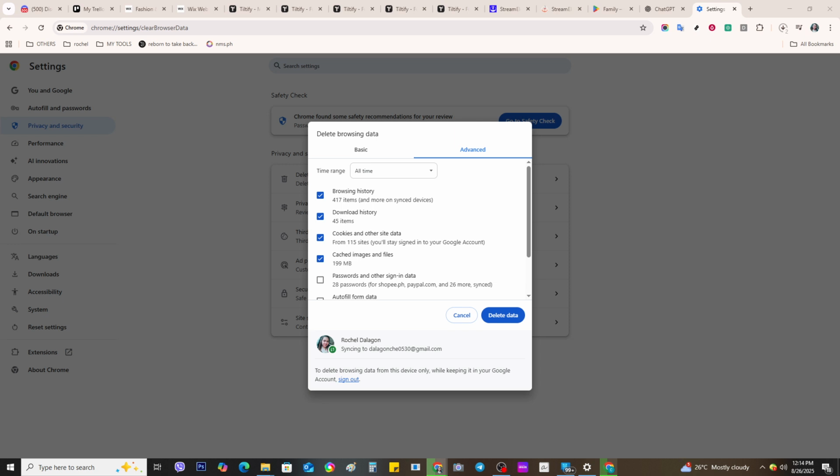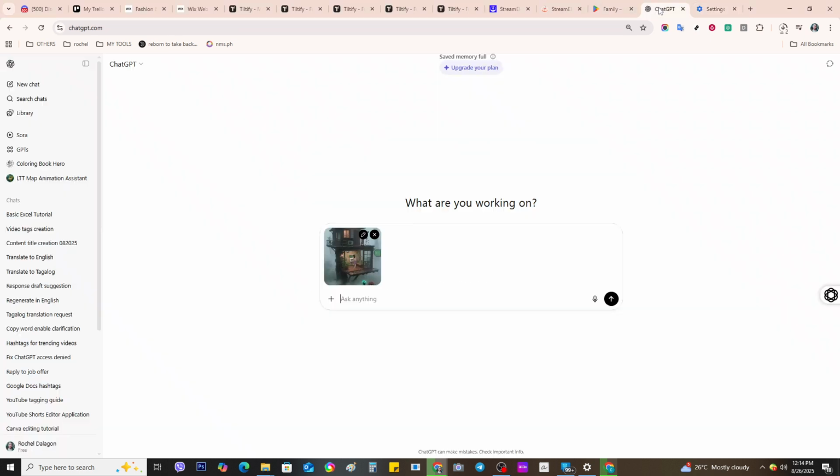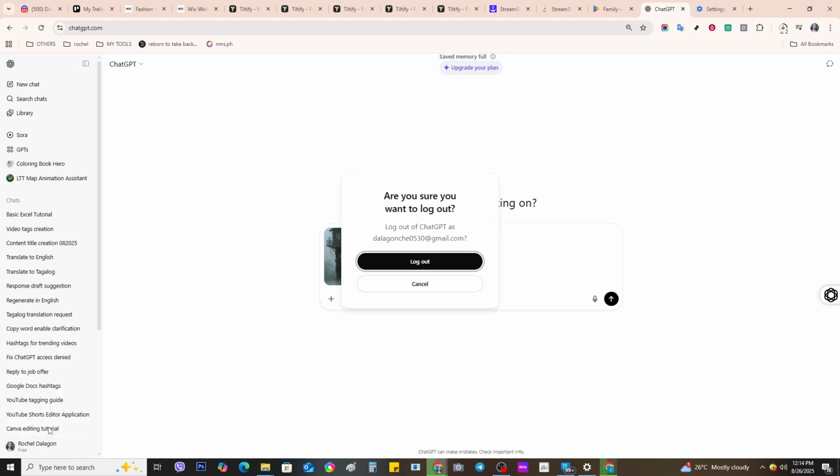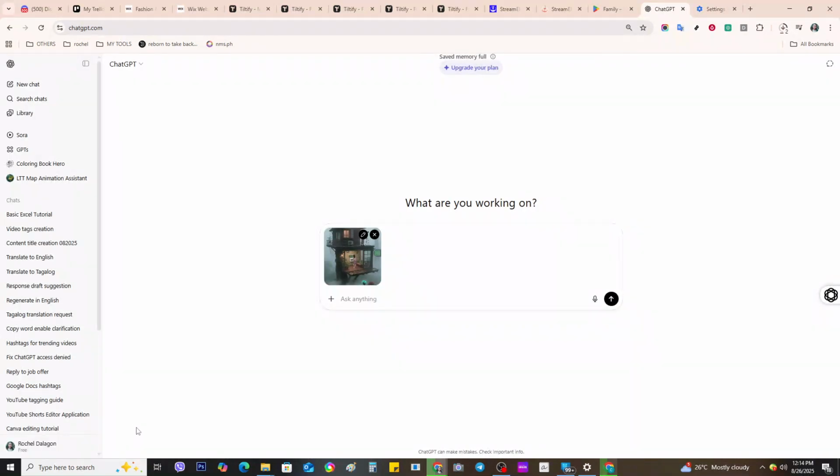Lastly, if after all these adjustments you're still experiencing issues, try logging out and then logging back into your ChatGPT account. If the problem persists, it's worth checking access from another device, whether a different phone, a tablet, or a personal computer, to rule out any hardware-specific issues.